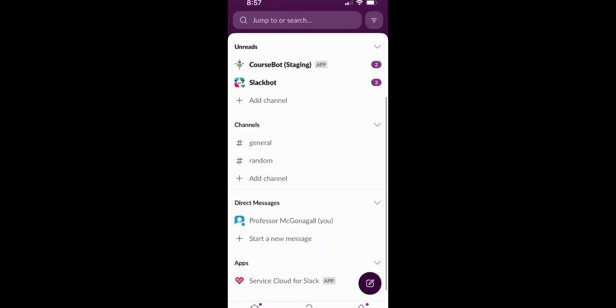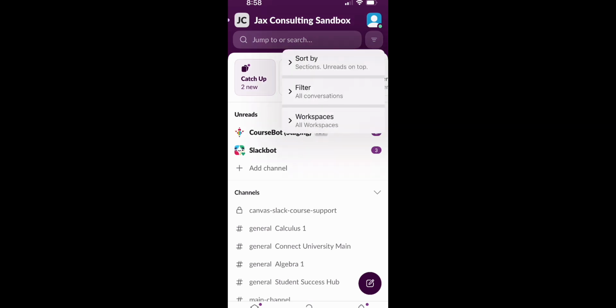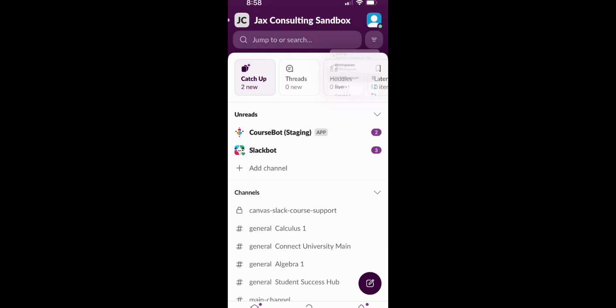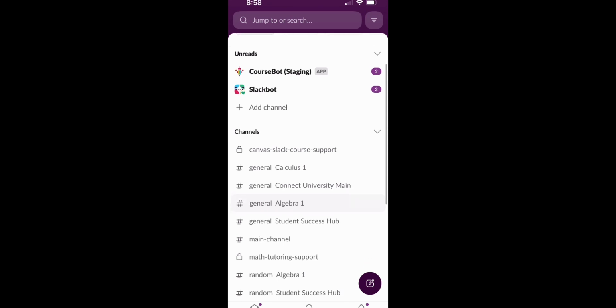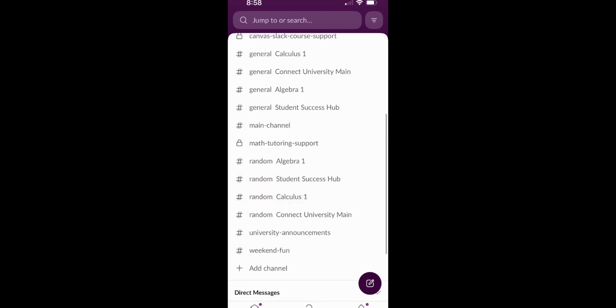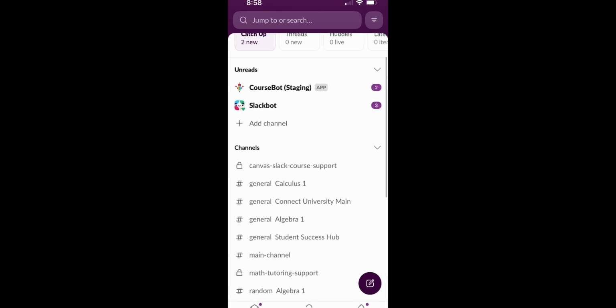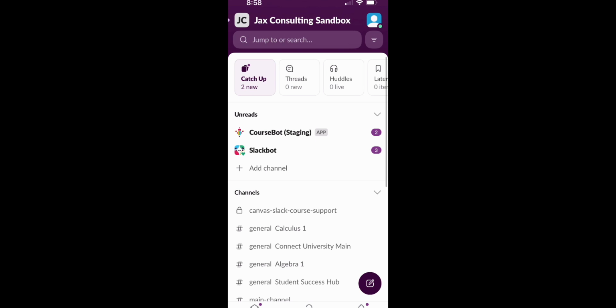I can easily switch. I can even see all of my workspaces at once if I would like to. You can see all workspaces, which I'm seeing now. So you can see all of the different channels, and I can see all of the different messages that I've gotten across all of my courses and workspaces.